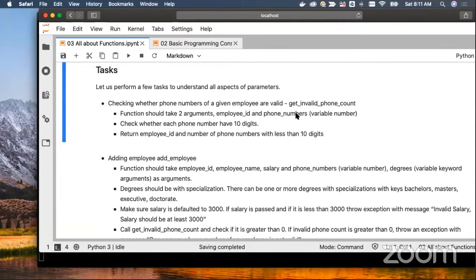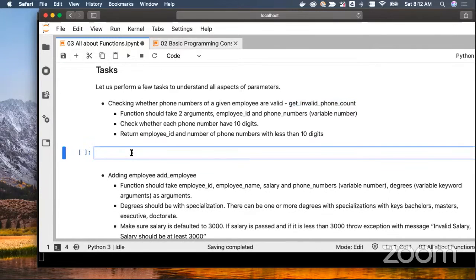So in this case, as I want to pass multiple phone numbers, there is a concept of variable varying arguments. And we can define phone numbers to be a varying argument, which means whenever we invoke this function called as get invalid phone count, the function which we are going to develop, I can pass as many phone numbers as I want for a given employee ID, and I should be able to validate. Instead of restricting one phone number or 10 phone numbers, we can make it variable number. Okay, let's get into the implementation, then you will understand.